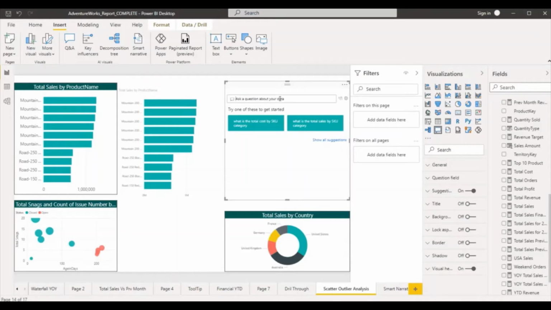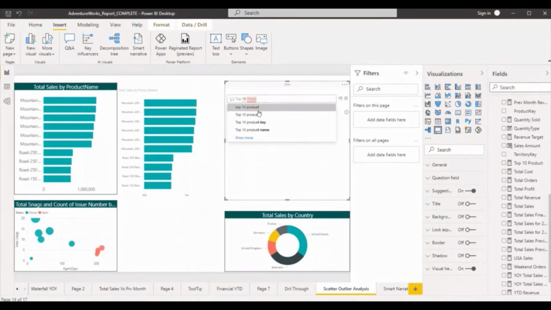So here, let us see the same example. We want to see, let's say, top 10. It is Q&A. You ask the question to the Power BI data set, and it will fetch you the result. So top 10 product. You see, while you are typing, it gives you more suggestions also. So that is how the AI function works within Power BI. It gives you the suggestions automatically also. All right.